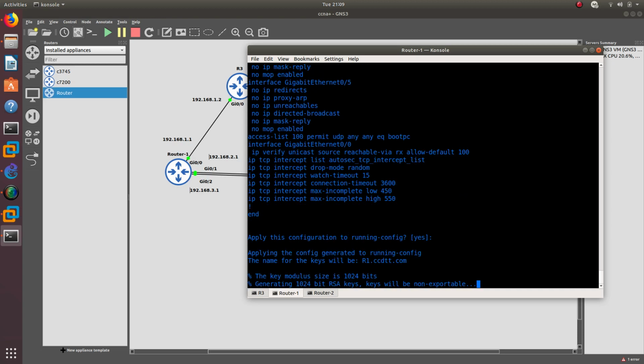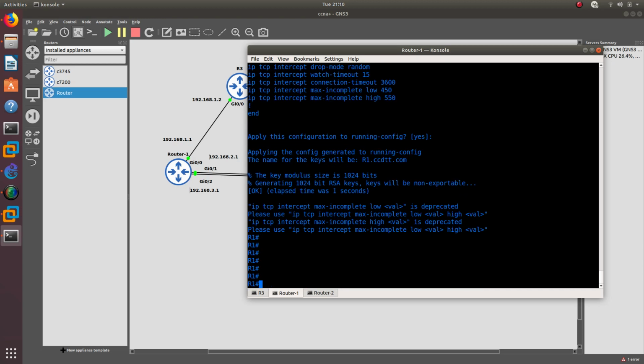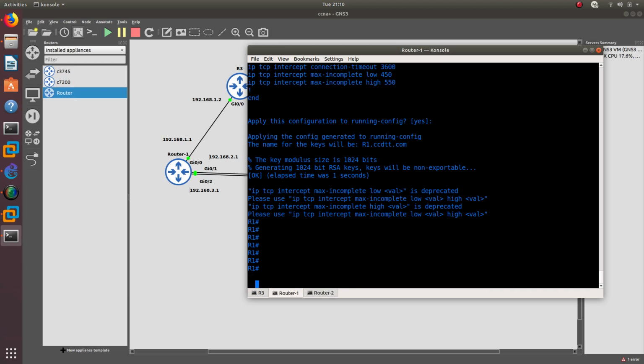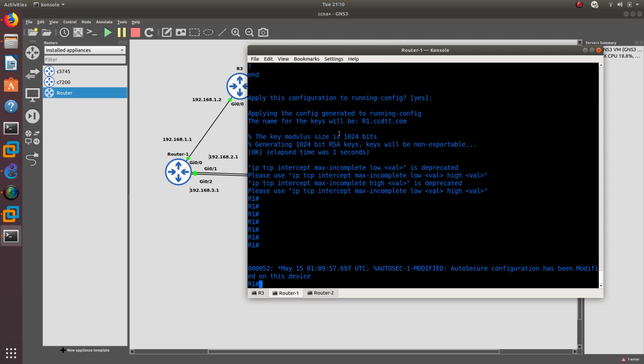Now, do you want to apply? I hit enter by accident, but I say yes. And now, as you can see, it has created a key for us, which is r1.ccdtt.com, which is good. It has generated a 1024-bit RSA key, and 1024 can be used for SSH version 2.